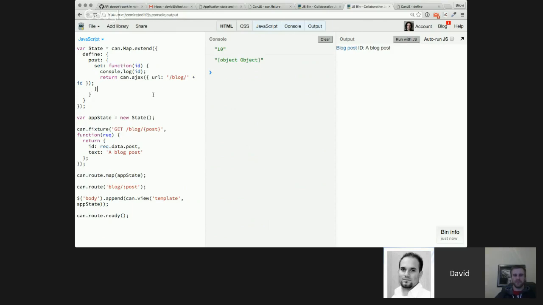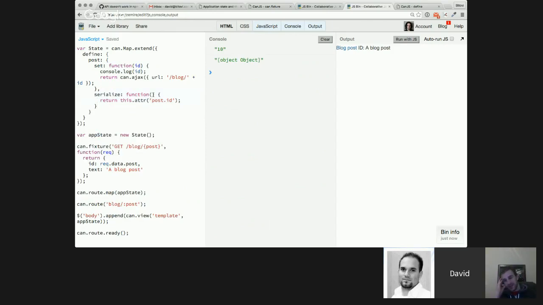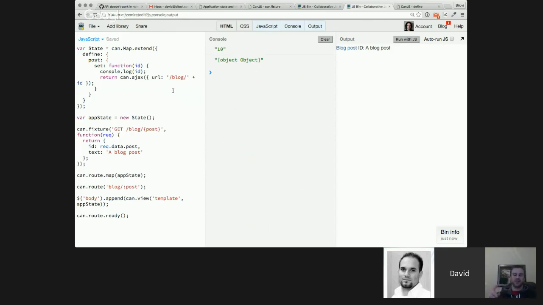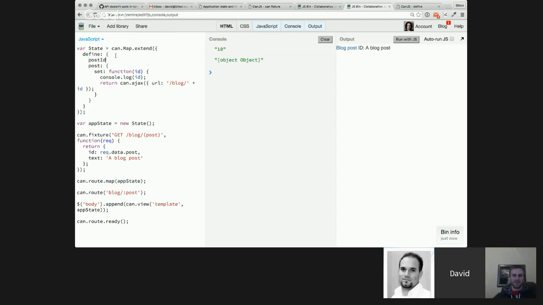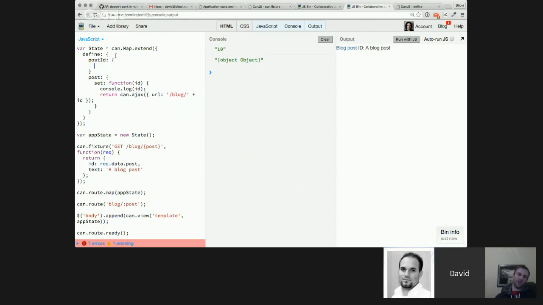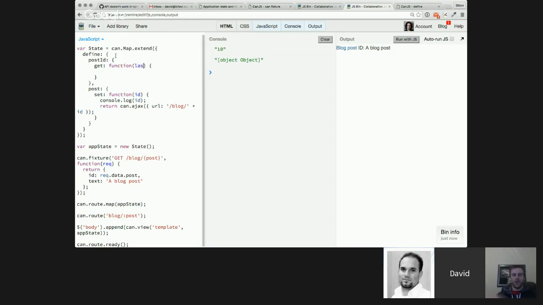We can't serialize the promise at all, or does it give us something? There is no async serialize. Instead, what I would do is have a post ID property, and then you would call that as your serialize. It's kind of not great, but you could do that. Post is still a promise, but it would be an asynchronous getter for the ID. Or what you could just do is set the post ID inside the post setter.